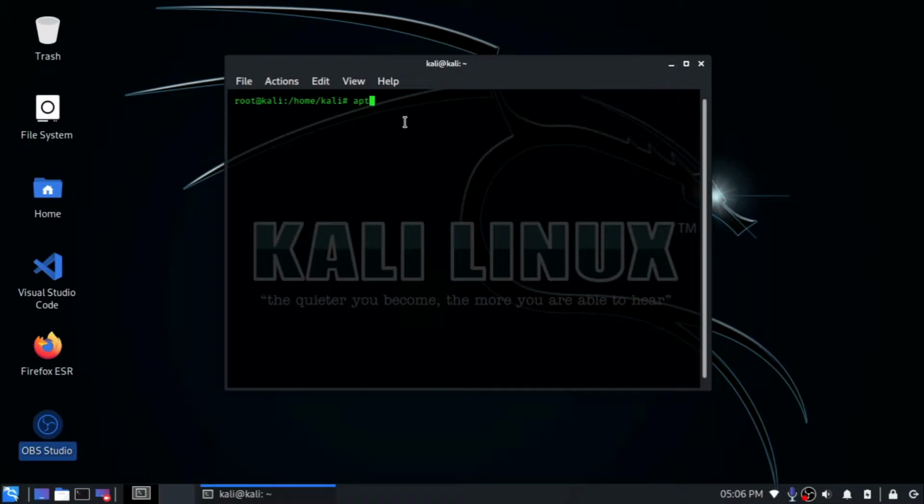For installing Nmap, we need to write apt-get install nmap. After you hit enter, it will start installing Nmap on your system, and it will get installed within a few minutes. As for now, it's already installed on my system, so I won't install it again.